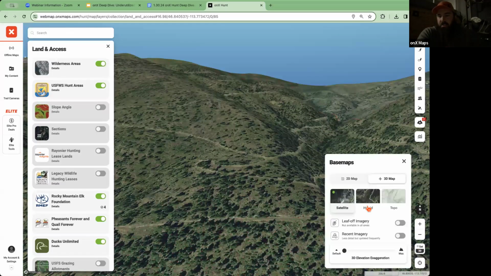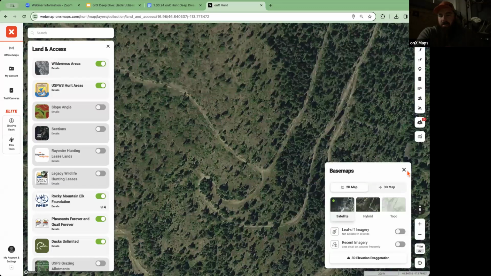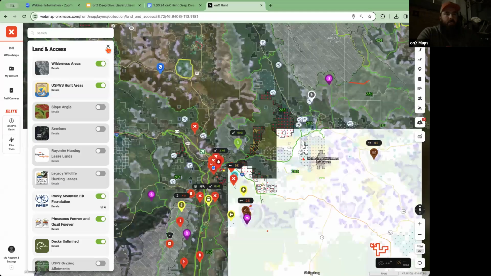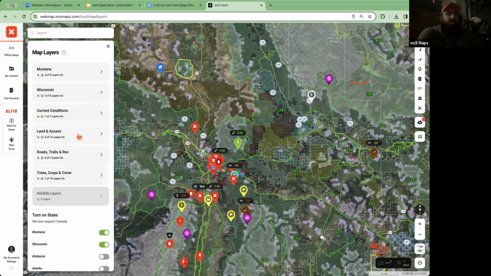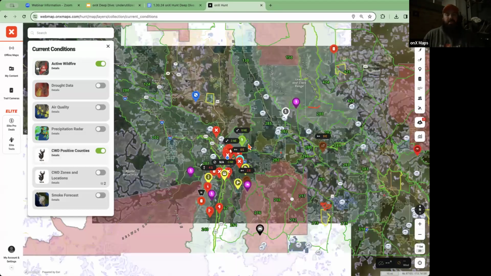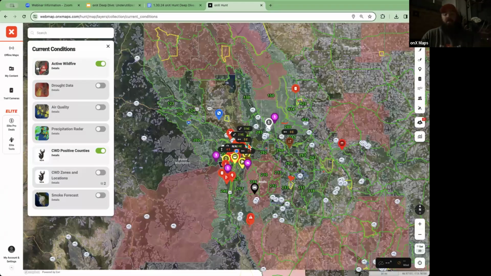I am going to resituate my map, get back to 2D, and zoom out. And the final layer I want to talk about today is the CWD layers. Now again, not layers that you're going to necessarily use every day, but very useful for a couple different types of hunters. If you're a traveling hunter, first of all, CWD is moving around the country.